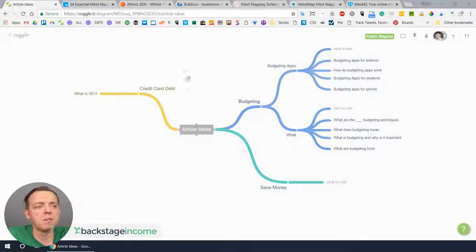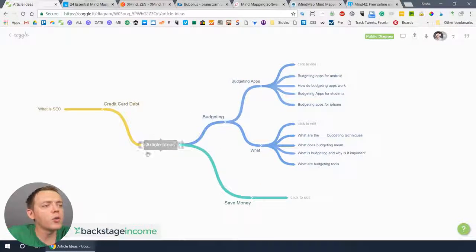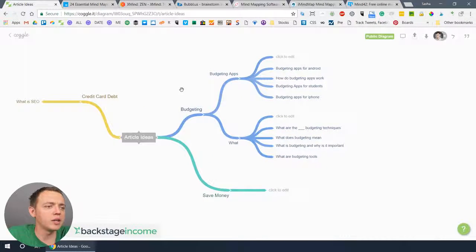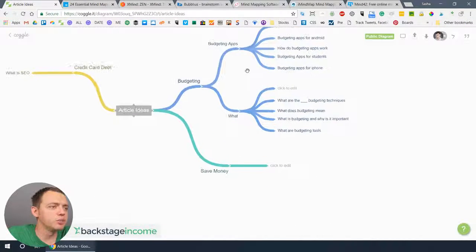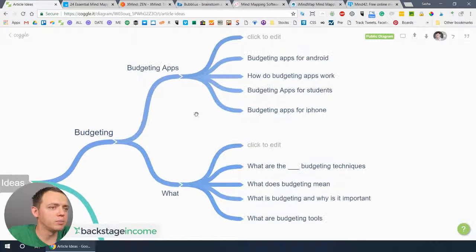Here's an example of a mind map where we start out with article ideas, let's just say for the My Little Nest Egg blog, and you could say, okay, what categories am I going to have? I might have a budgeting category, a save money category, a credit card debt category, and you start to expand these and say, well, what articles do I want to create about this?